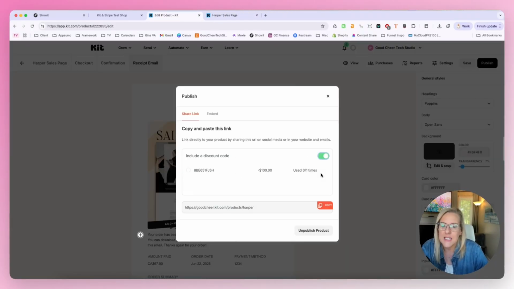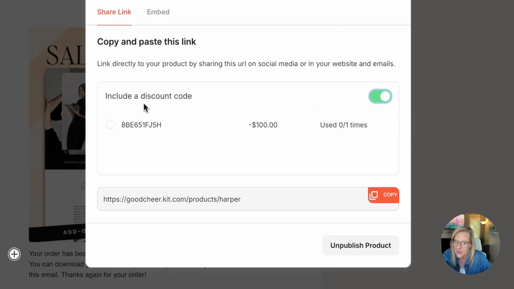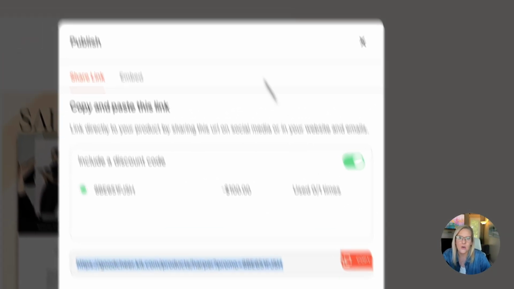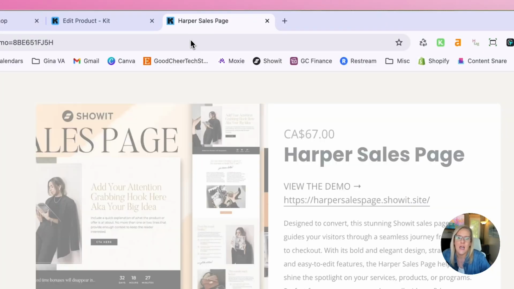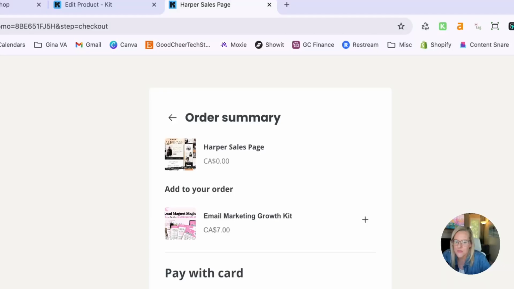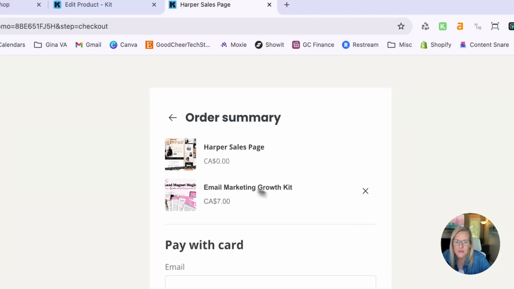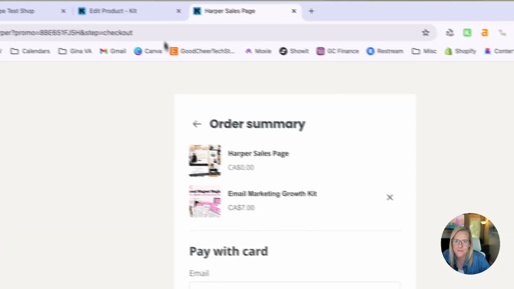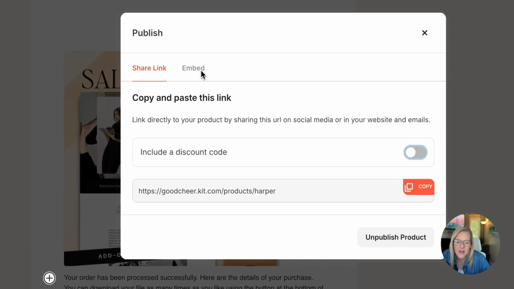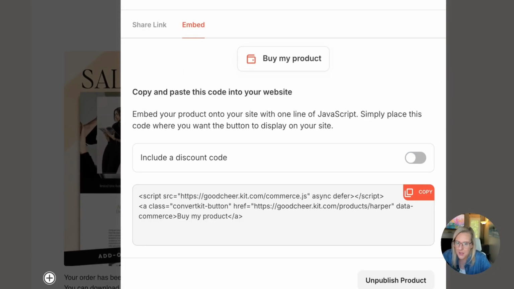You can attach a discount code as well, which is really handy if you're doing like a launch promotion. So that discount is already applied when they click the link. Okay, so if we included this, it's going to add the code. And when they decide to get it now, it's going to come up as $0. And then they can choose the add-on if they want. So that's one method.